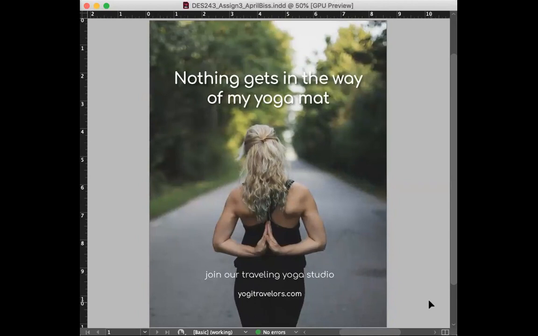So this will really give you the idea of what this will look like when it's printed, and then you can go in and do some adjustments if needed.